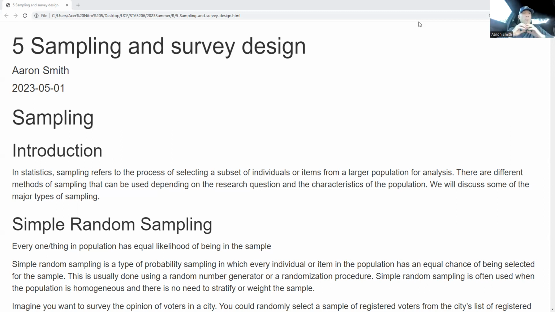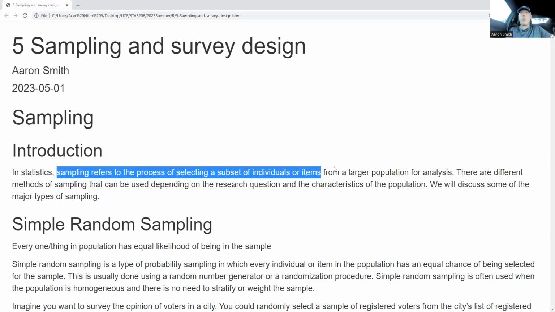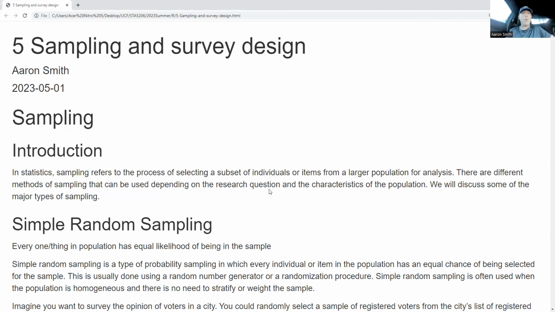All right, so in statistics, sampling refers to the process of selecting a subset of individuals or items from a larger population for analysis. There are different methods of sampling that can be used depending on the research question and the characteristics of the population. And here we're going to just discuss a few of them.